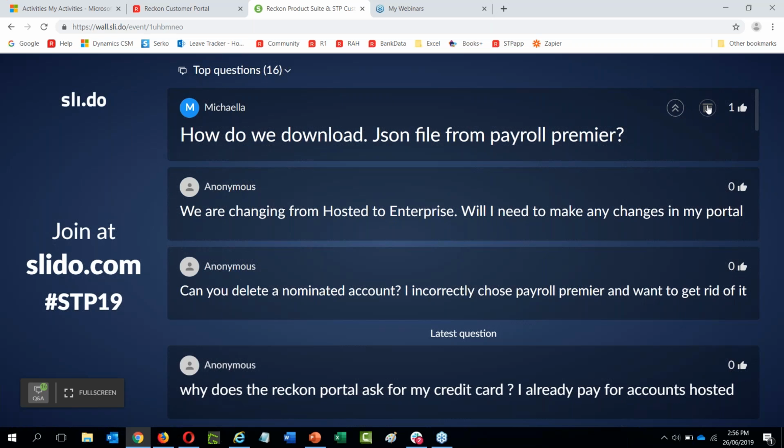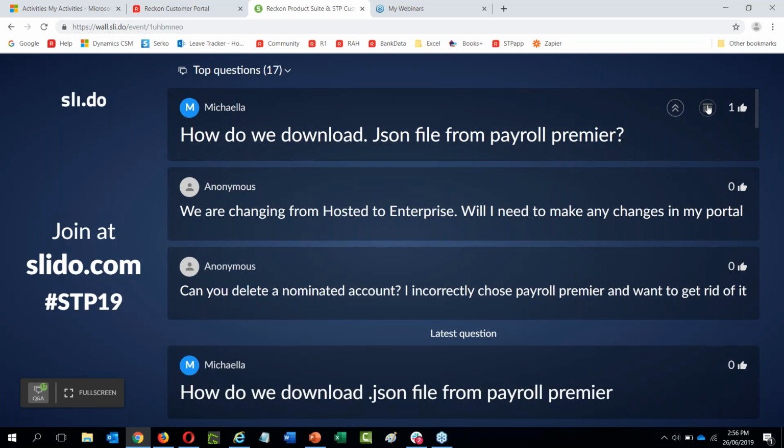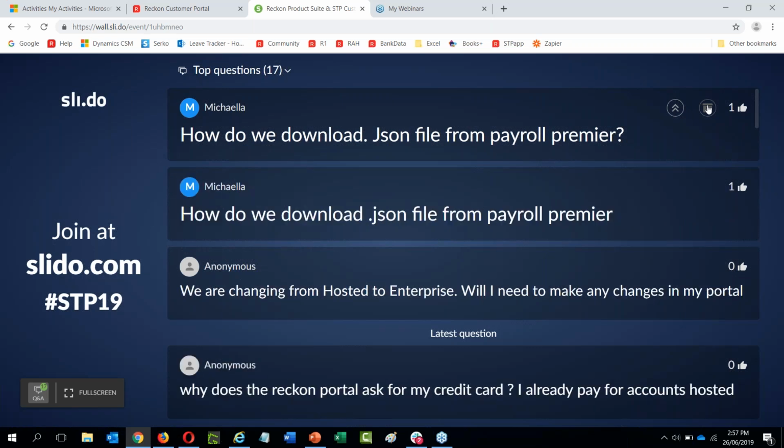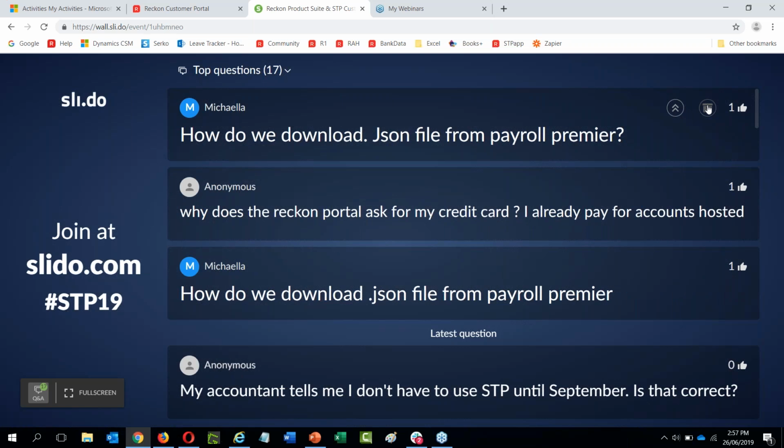So when you log into the Reckon portal, when you first set up the STP entity, it would have asked you to choose your Reckon product, and you would have obviously chosen Reckon Accounts hosted in this instance. There is a button, I believe the button is called Add Product. So just press that and then select Reckon Accounts Business, which Enterprise falls under. It's a desktop product, so it's part of Reckon Accounts Business.